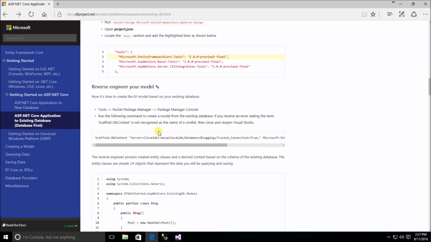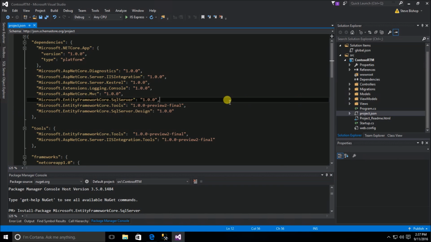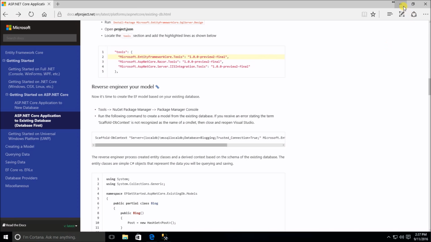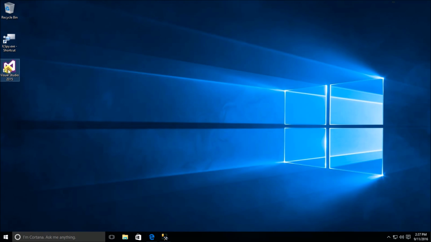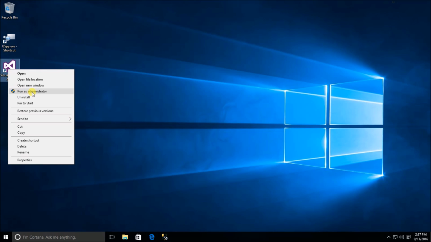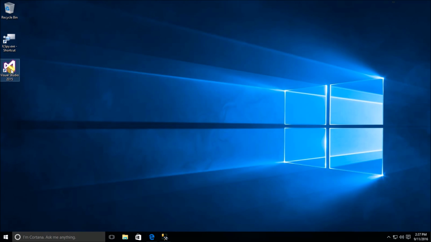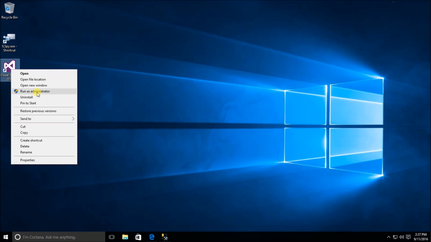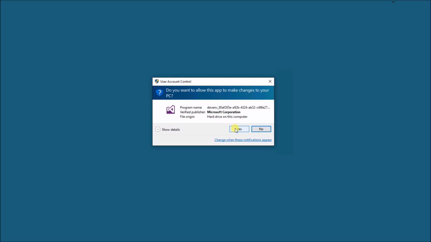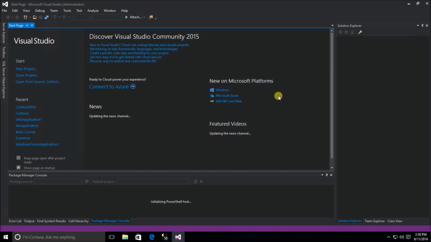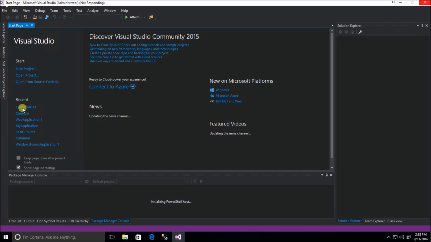Just for the sake of making sure that it's done, I'm going to save my project as it is and exit out of Visual Studio for now. And I'm going to reopen it, but I like to open Visual Studio as administrator, so you might want to do that. Just right click on Visual Studio and go to Run as Administrator, and then click on Yes. Okay, so let's reopen our project here.